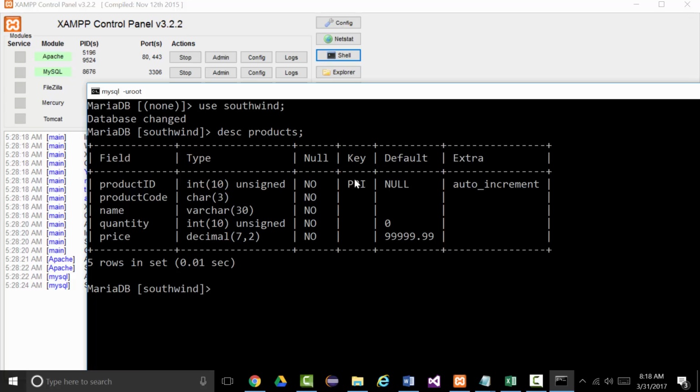This one's a primary key, so again, it can't be null. This one is an auto increment. The default for quantity is 0. The default for price is 99999.99. That is all schema information.